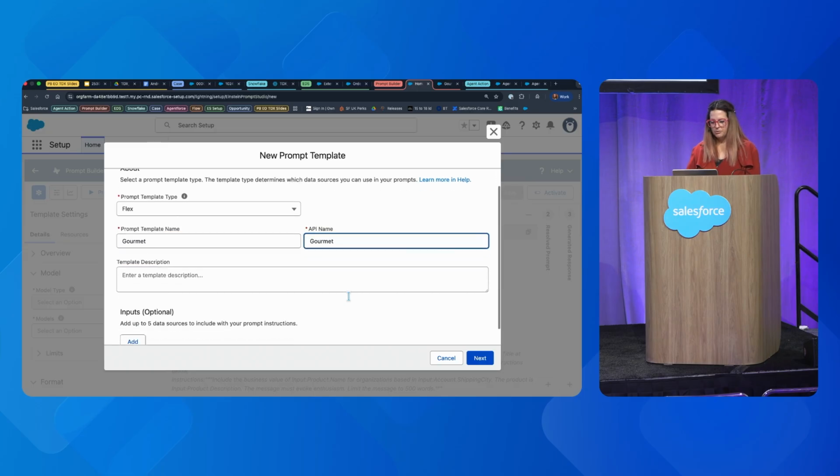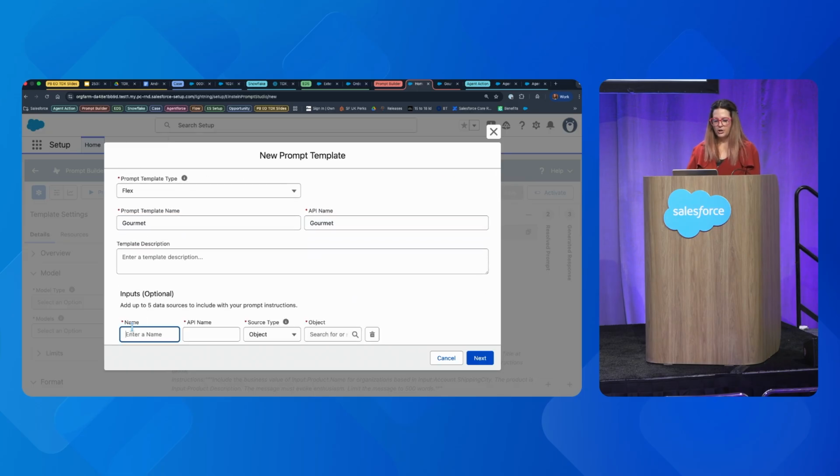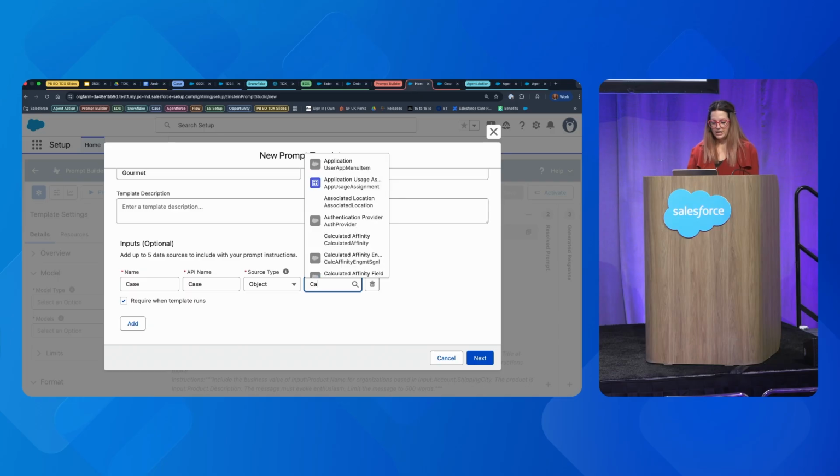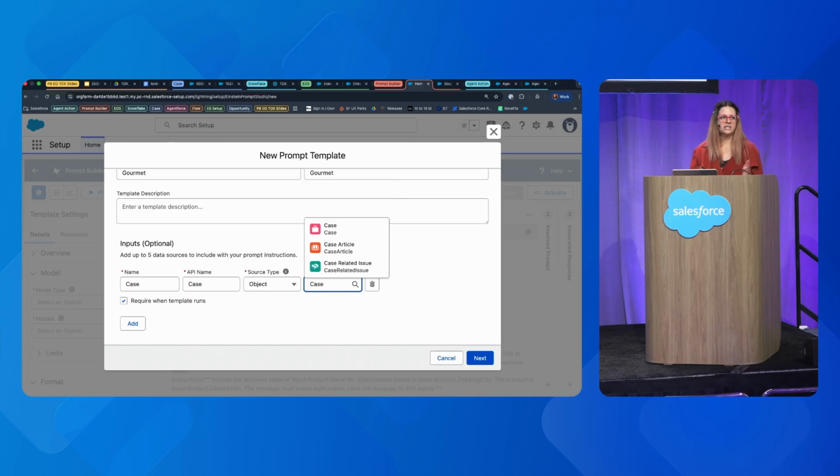And then add the required description. You have the option to add up to 5 inputs. In our case, what we did beforehand is we added the case object. The reason I added the case is because the case already links to the order details. I don't need to separately add the order details.